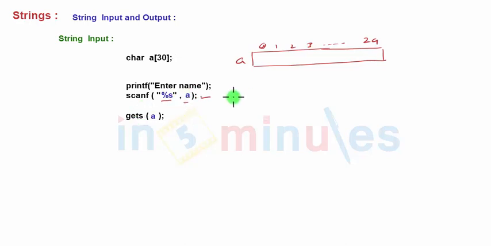Now suppose the input given was a b c d, enter. The user has to just input the string he needs, like the name of a student or password or whatever. No double quotes, no null character. That is handled by C automatically. So when this string is input, it will be stored into A0, A1, A2, A3 and so on, and at the end there will be a null character stored. So in this case, at the fourth index there will be the null character.